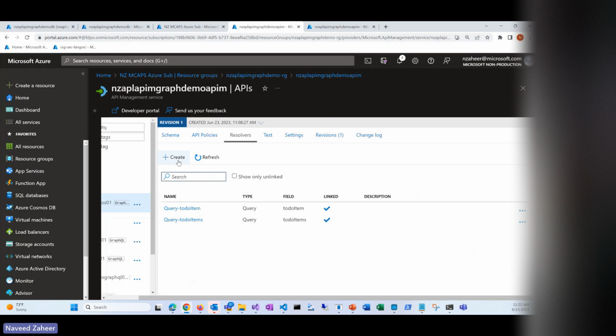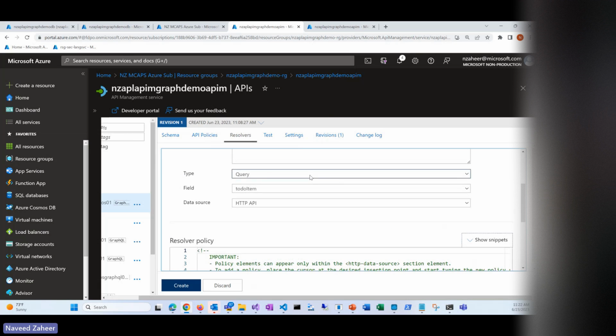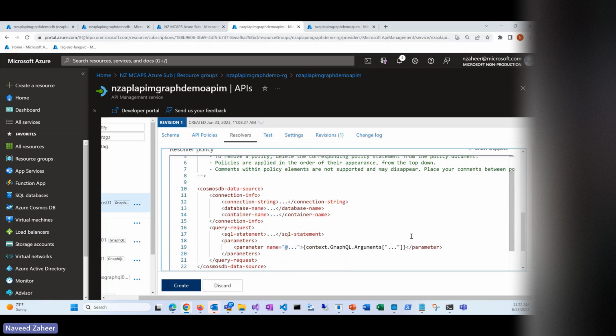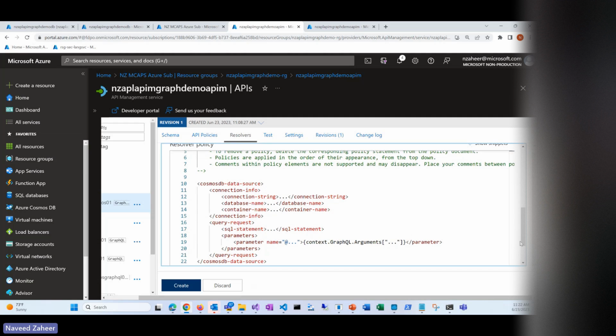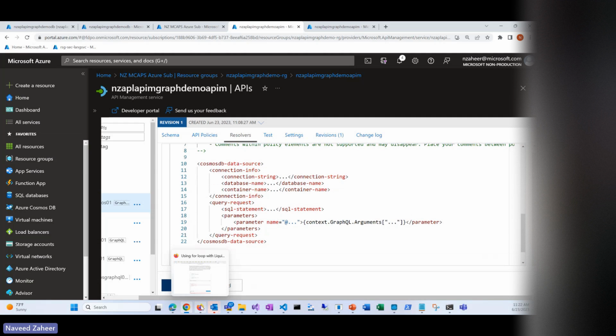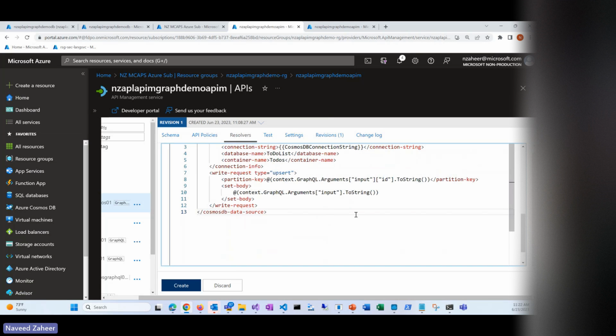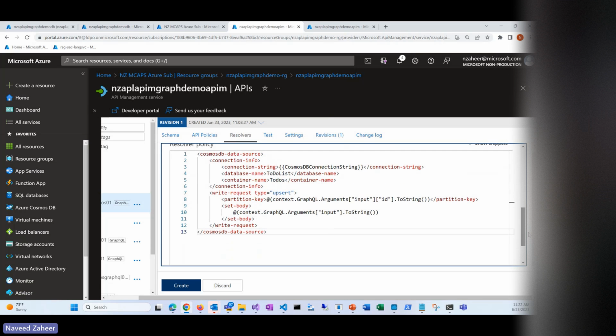We want to add a resolver. Once again, it's a mutation. Create to do item. Remember to pick Cosmos DB, and it gives some template code to show you. And what I have done is let me get the sample code for create to do item, and we can go from there. Okay, here it is. So we have pasted the code here.